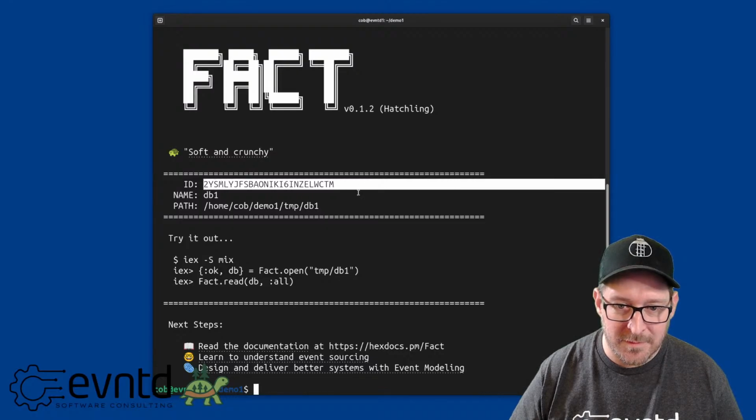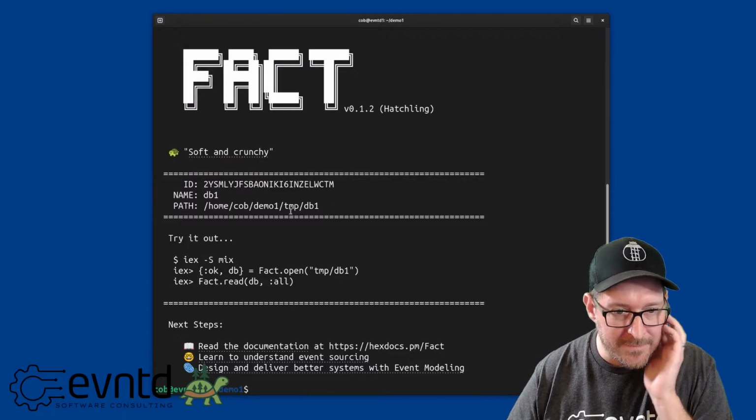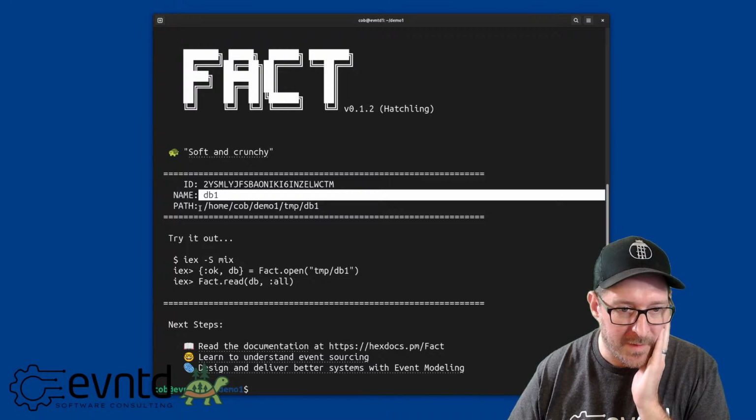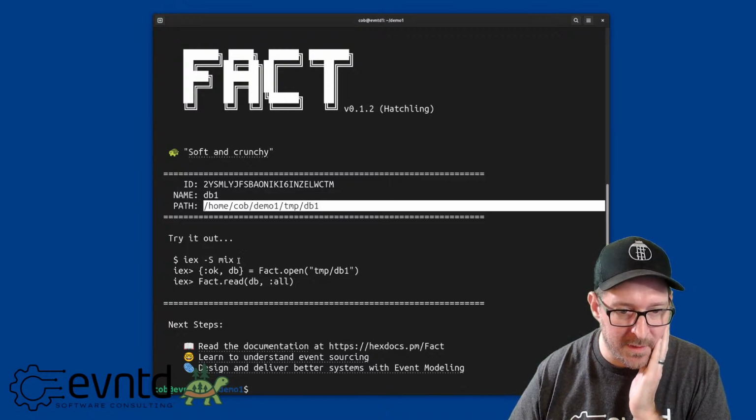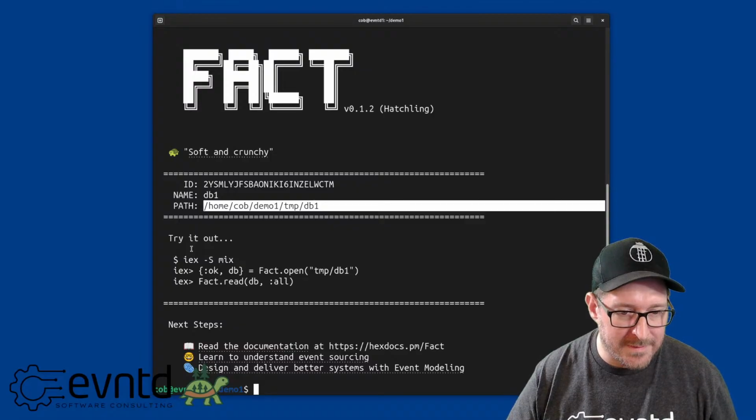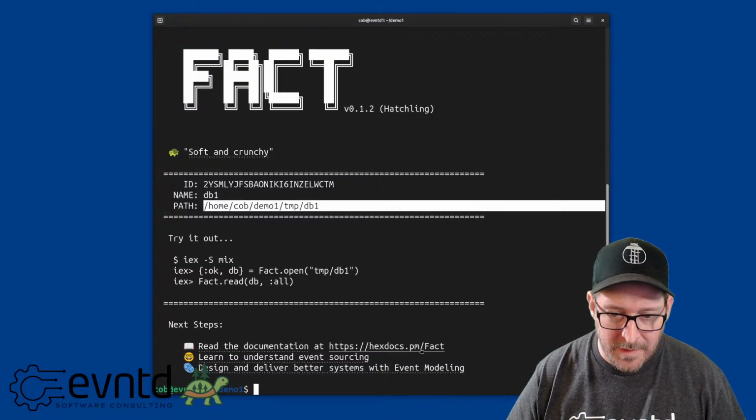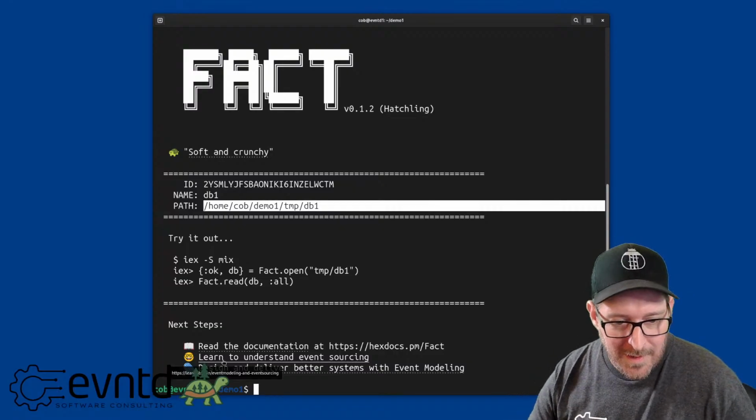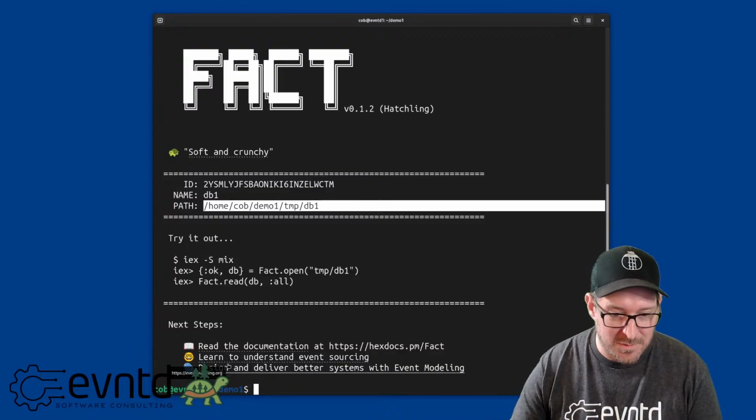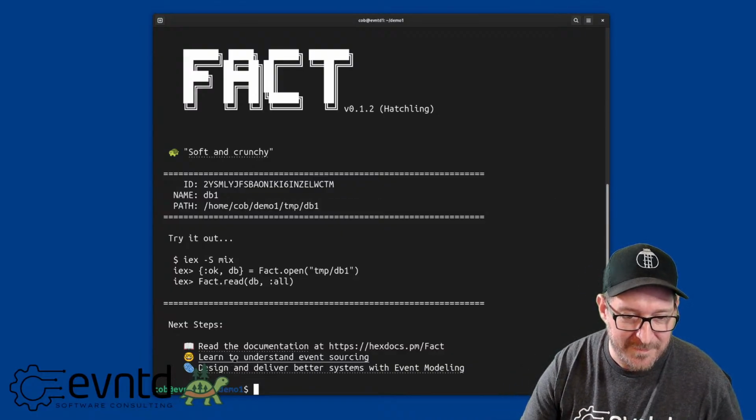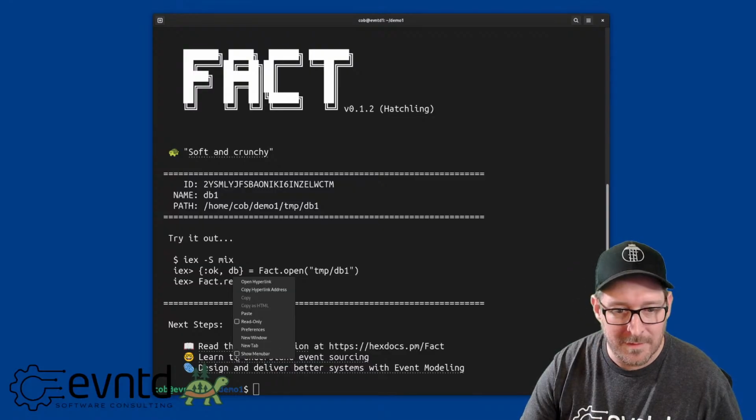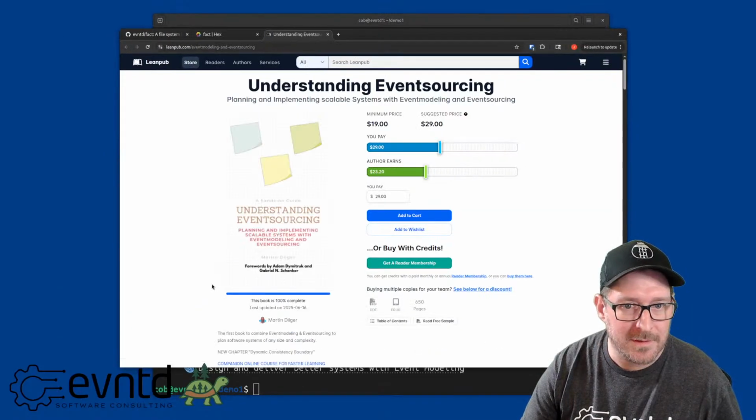It produces a unique identifier for the database. That's our name and the path that it is stored in. Gives us a little bit of tips on how to get started. So let's do that next. And then also, if you want to go read the docs, there's a link here for that. If you want to learn more about event sourcing, here's a link. Right click, open a hyperlink. There we go.